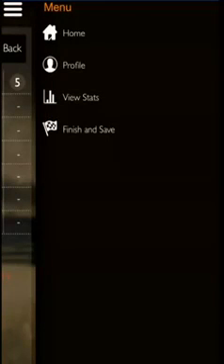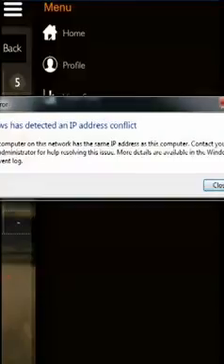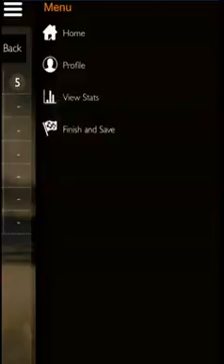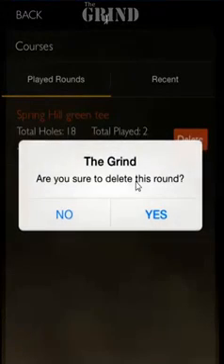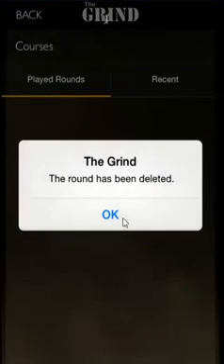Now, if you do leave the round, it's going to end it, and you'll have to delete that out of your rounds. So you want to try the best you can to finish your rounds, if you're actually going through this, before you exit out of the app. But let's just take, for example, that I did that. In my recently played rounds here, it'll say status incomplete, and I'll go ahead and just delete that, and that'll keep my stats pretty fresh there.